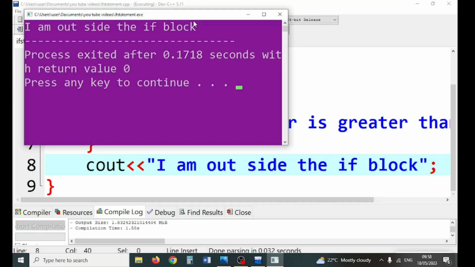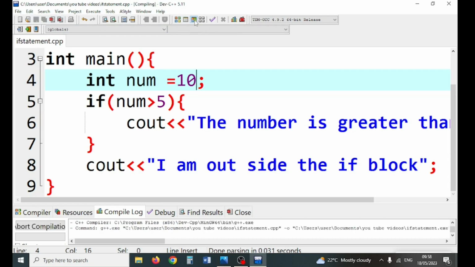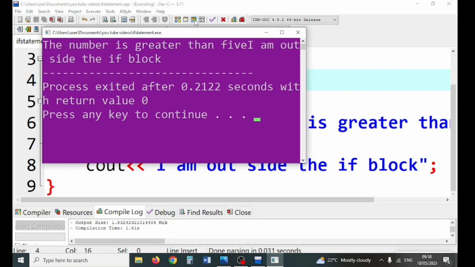Good. I am outside the if block. Okay. Let's see what happens if we are not outside. What if the condition is still met? What will happen? The number is equal to 10. It says the number is greater than 5. I am outside the if block.